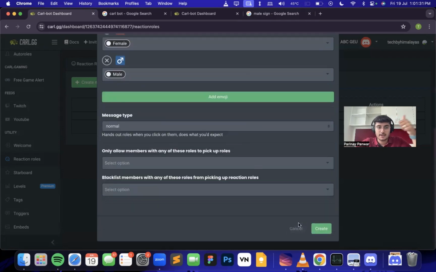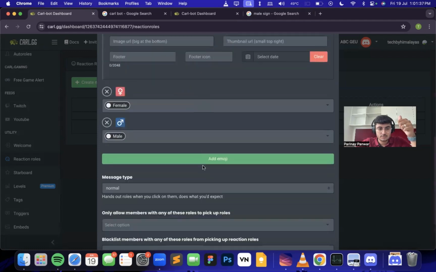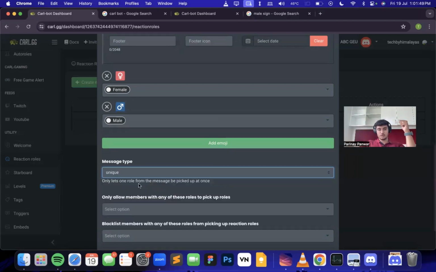Now if I create it, I'll also show you something. This is the message type, which determines what roles could be selected by a person. If you want a person to select only a unique role, so only one role from the message is picked at once.